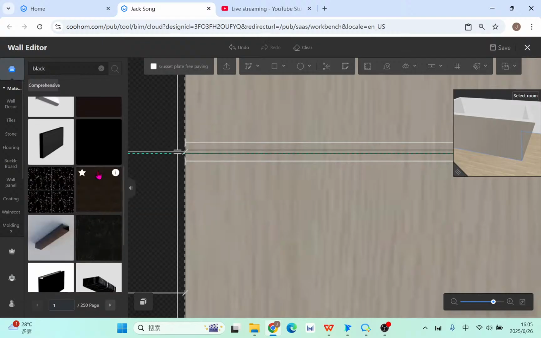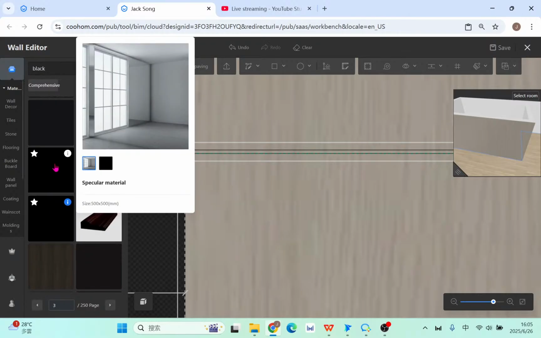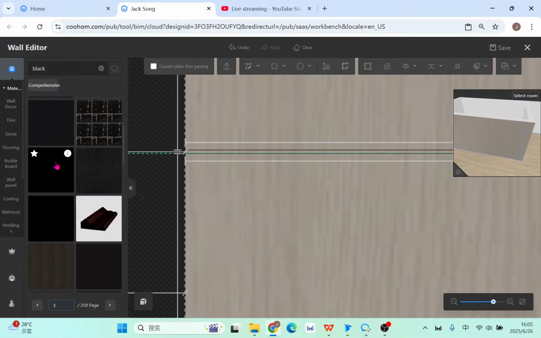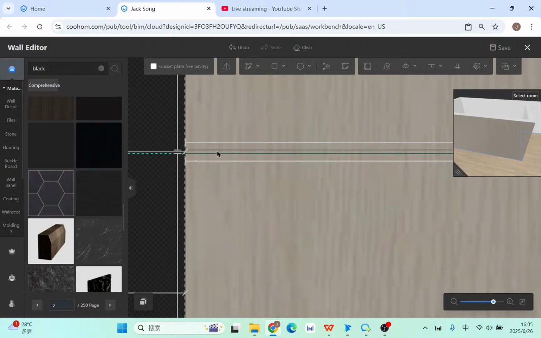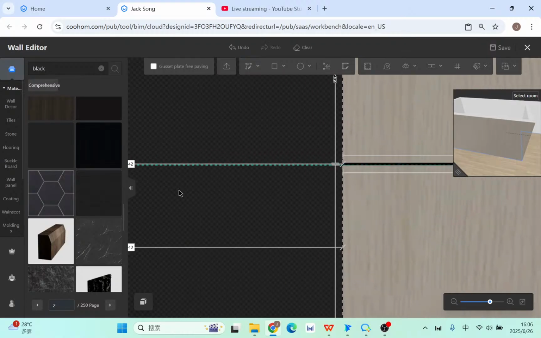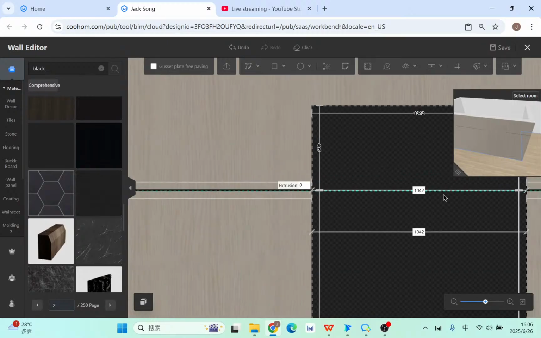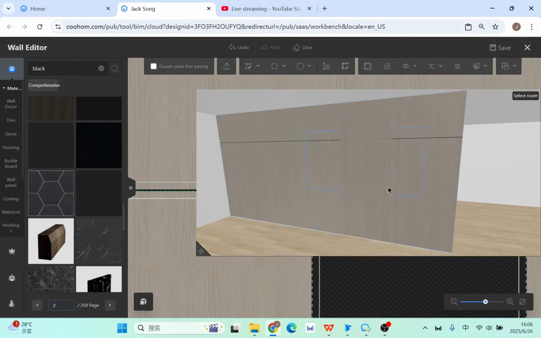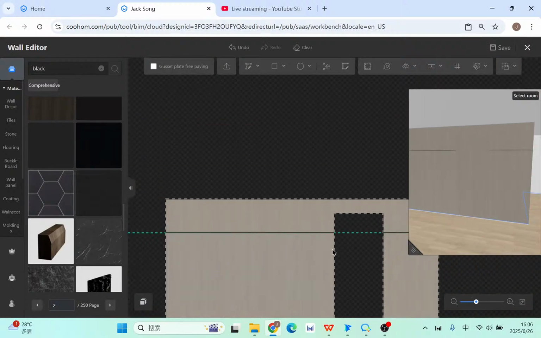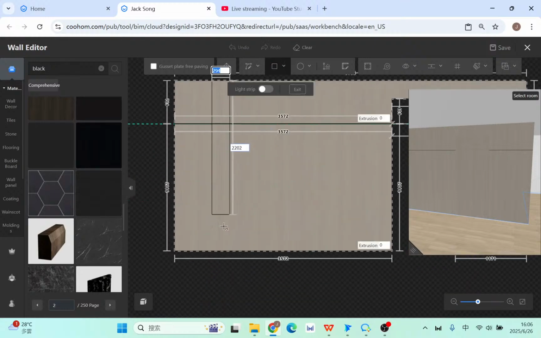Okay, for the patterns, you can just select the color. For example, here, this is glass, no, this one, black galaxy, put it here, same here. Okay, and also it shares the same logic. If you want, you can continue drawing that, and even the same, for example, if you want to draw those borders, see, still 5.